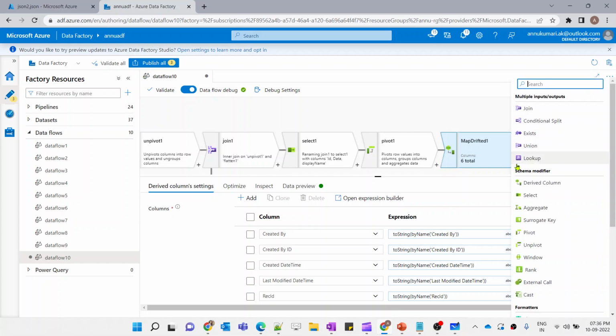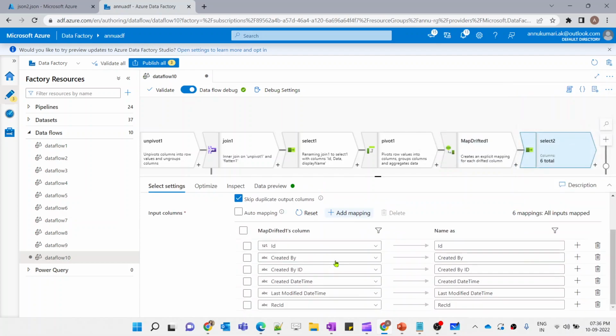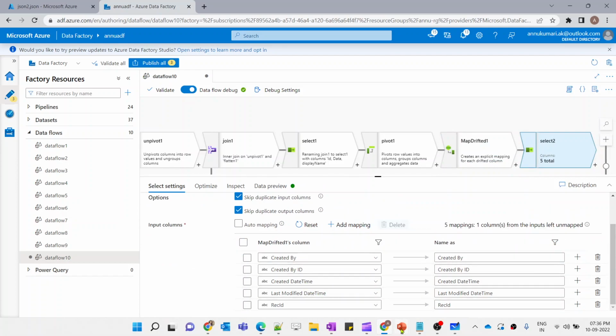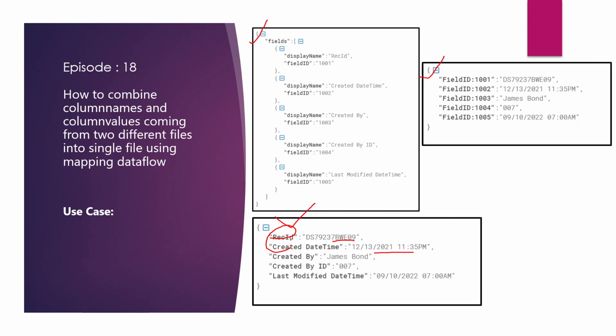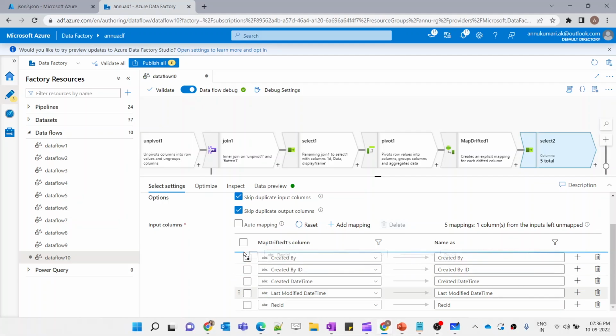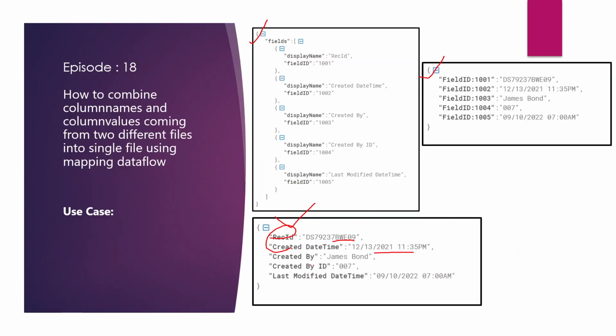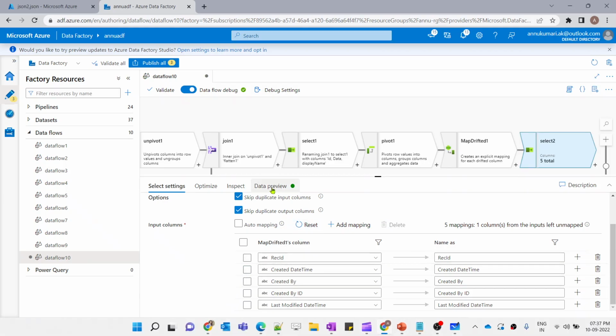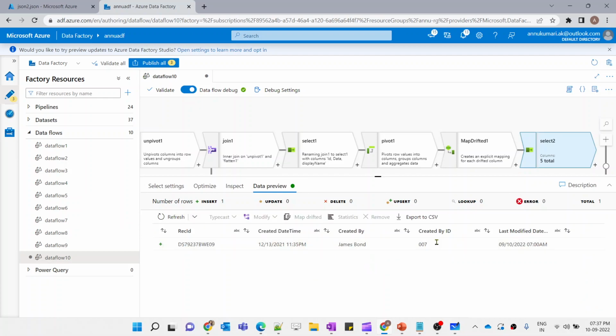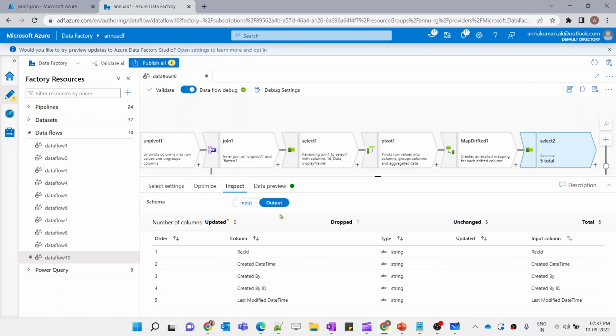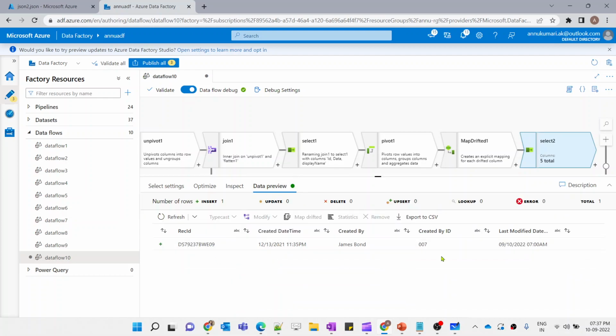Now let me use a select transformation, remove the ID column, and sort these column names based on our requirement. First of all let me drag record ID to the top. Let me drag this created date time. Then there is created by, which is fine. Created by ID is fine, and last modified date time. So we are good. Now let me preview the data. Yeah, you can see the schema is properly formulated and our data looks good.